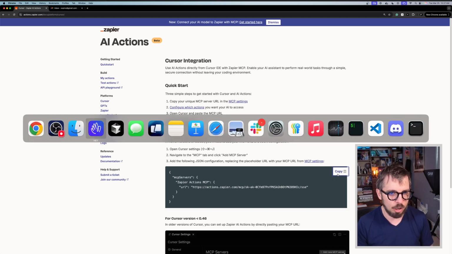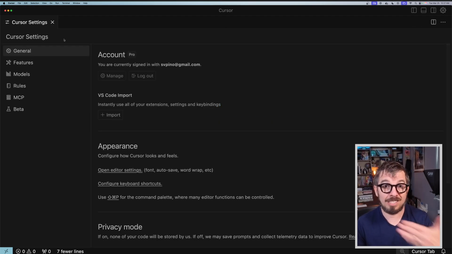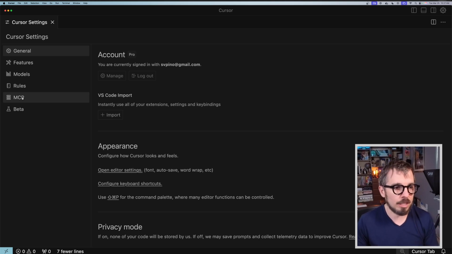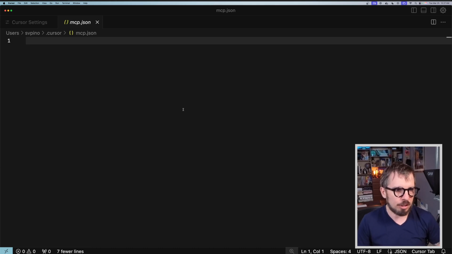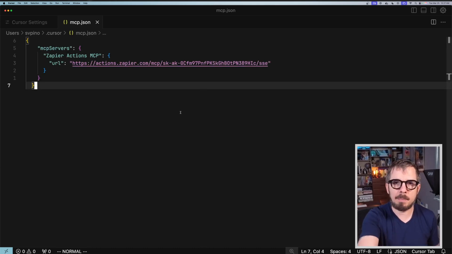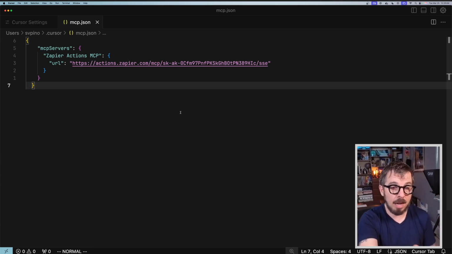I'm going to go to my Cursor instance, and I'm going to go to Settings, and it's under Cursor Settings. There is a section that's called MCP. You're going to click there. If you have not configured an MCP server before, you're going to get something like this. So you're going to add a new global MCP server. This means that this MCP server will be available to any projects in Cursor, not only just one specific project. All right, so I just pasted here my config.